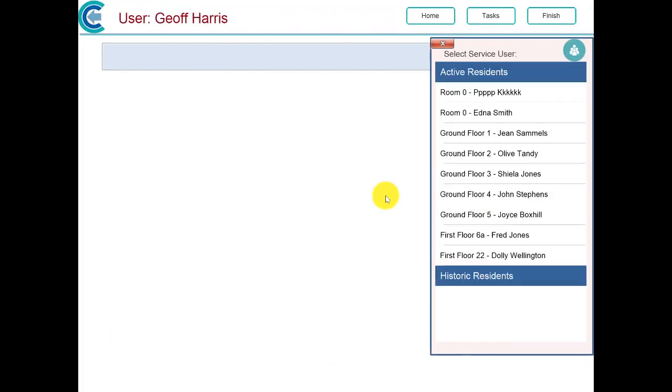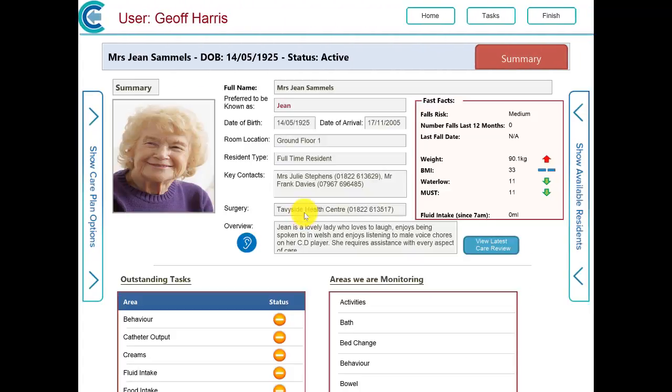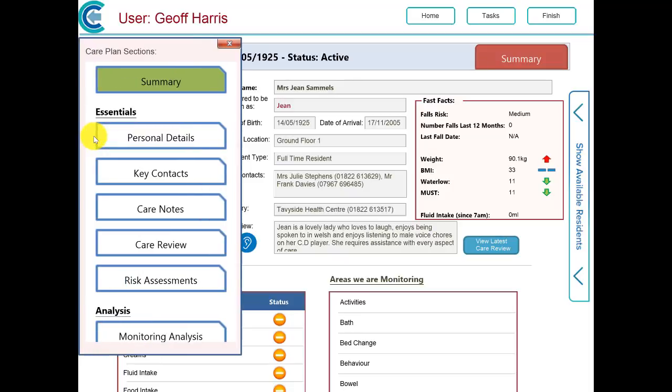When you access this area, you can now click on a resident and start to read some information that's been stored against them. If we first click on Ground Floor 1 Jean Samuels, the first screen that always loads is called the Care Plan Summary, and we've already discussed this in detail in an earlier lesson. On the left hand side, you have the Show Care Plans options, and you can navigate to different areas of the care plan, just like tabs of a file.